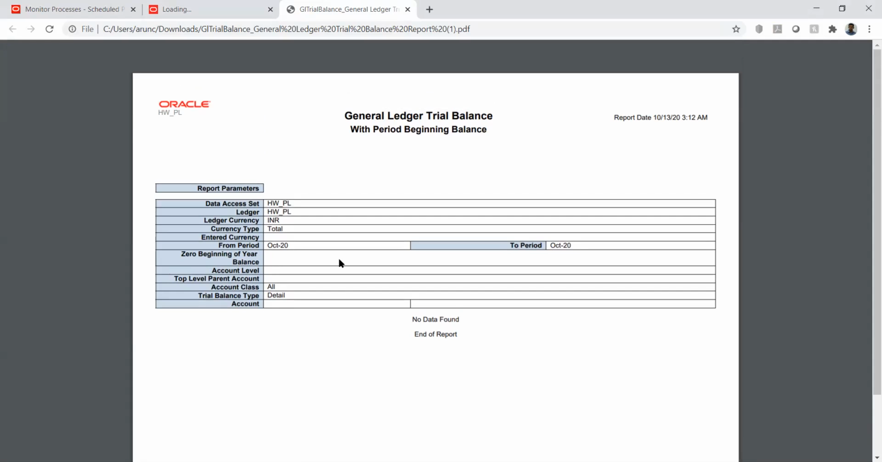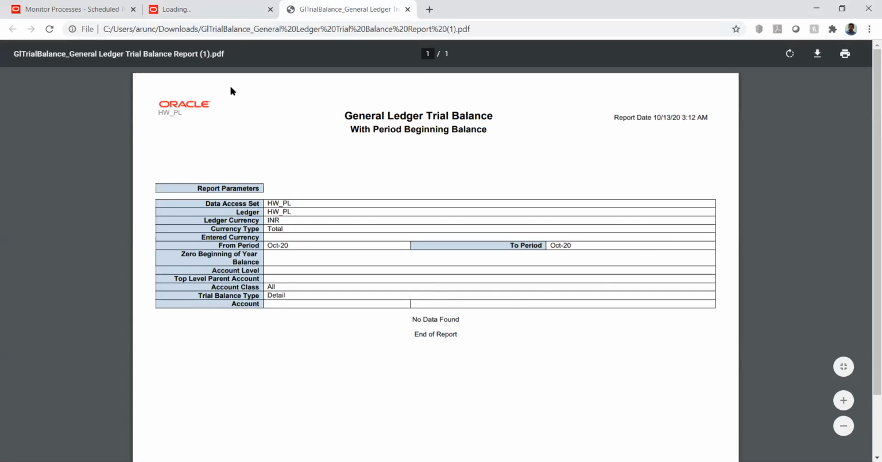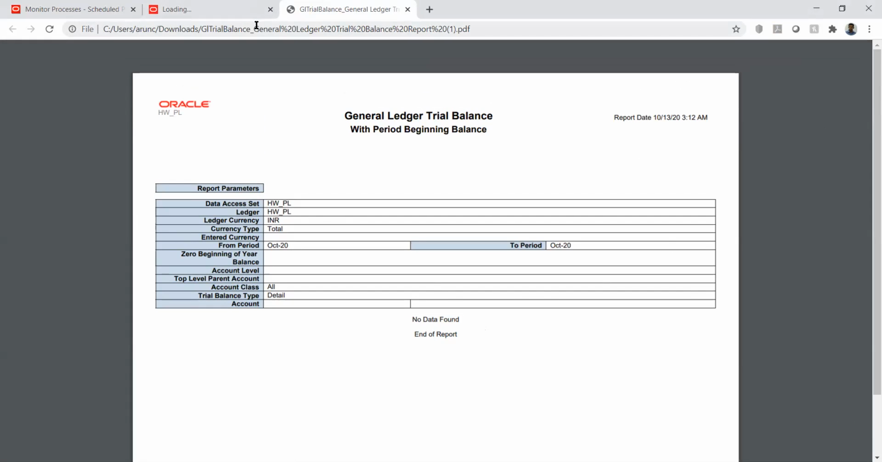Okay, I think the balances are already translated. I mean, I ran one, so the balances are translated. No data found. Let me check for a different period maybe.